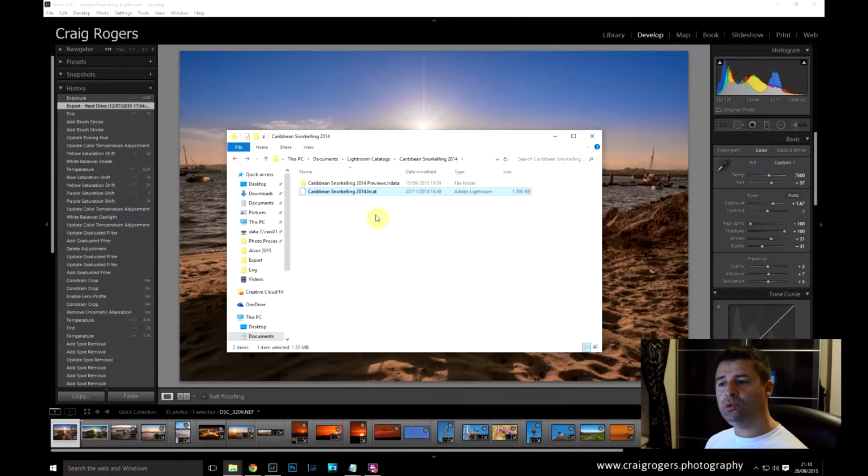If you were to lose the catalogue, or you need to restore, your PC blew up or whatever, when you bring that catalogue file back in, it automatically creates those preview files, so you don't need to back that up. They're not important to retain.